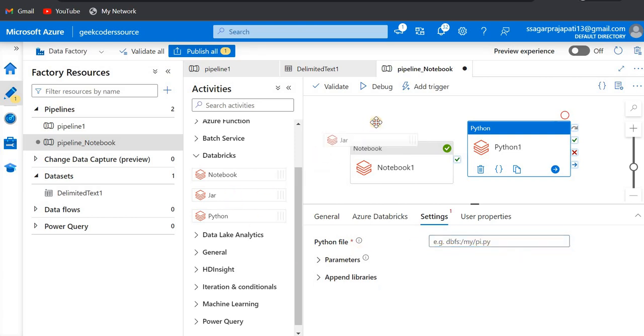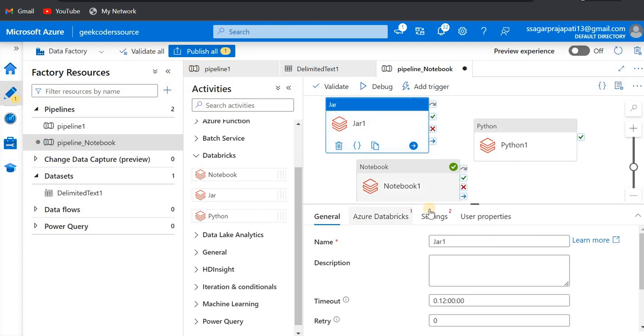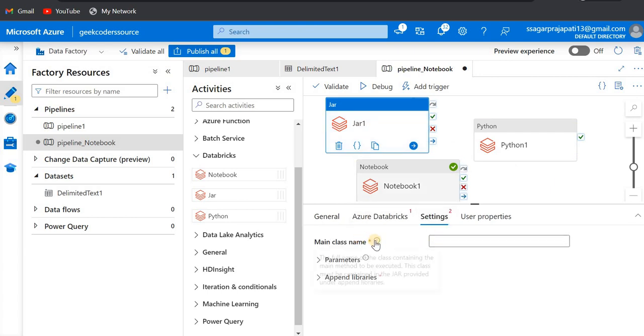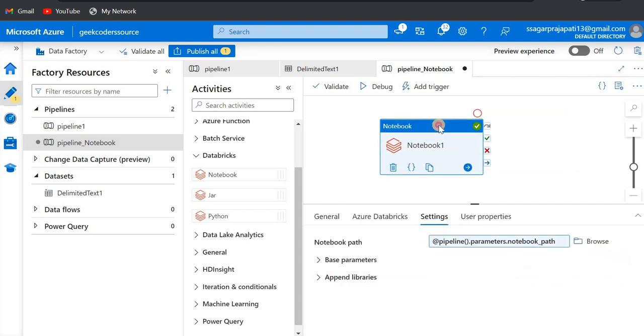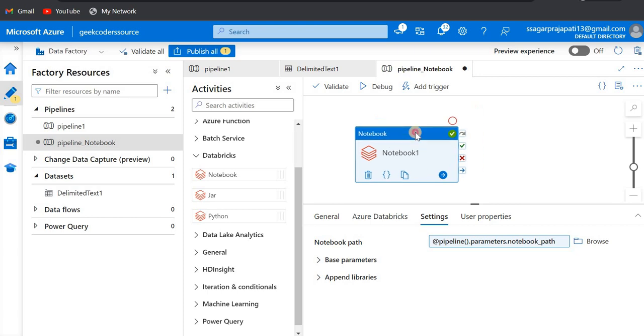Likewise we have the jar option, and here also we do the same thing. If you go to the settings option, you have to pass the class name and other parameters. These things are not needed as of now, because we usually do things with the ADB notebooks or Databricks notebooks. So this is how you can run the notebooks using Azure Data Factory. And I hope you have got this.